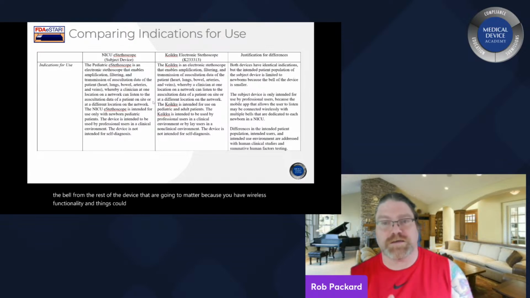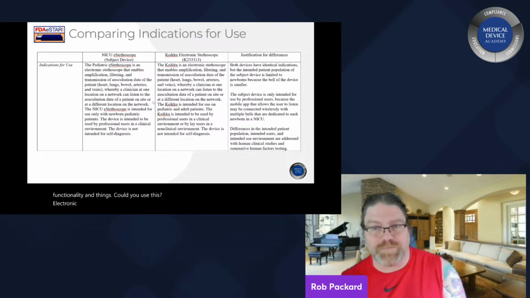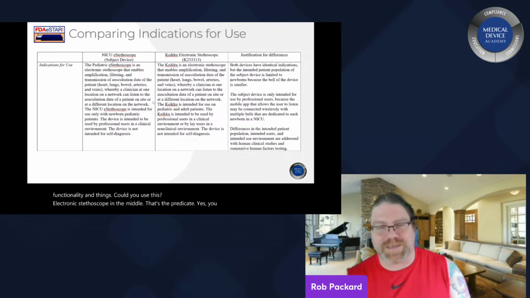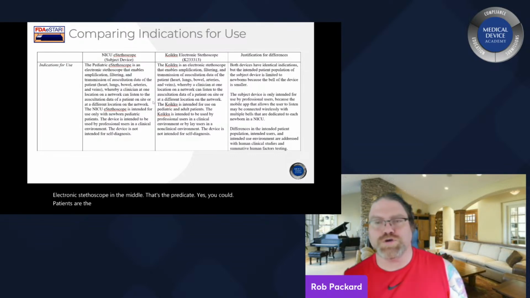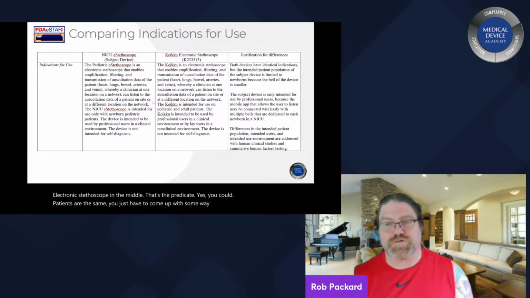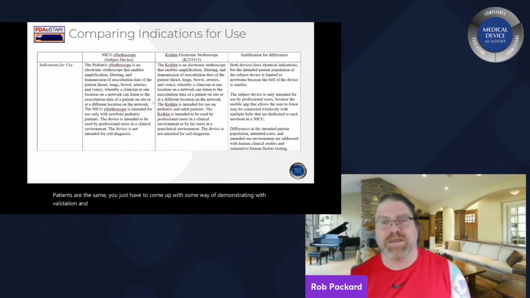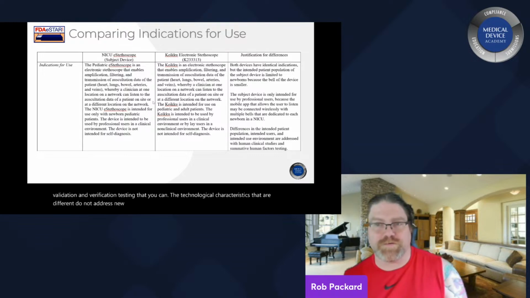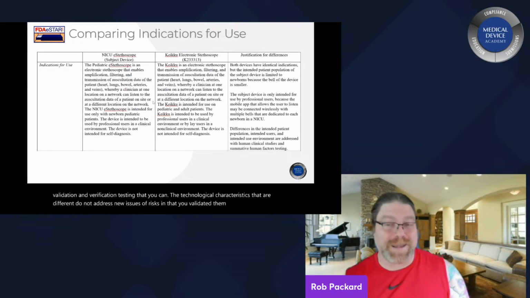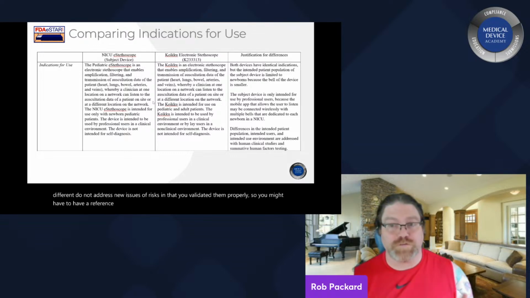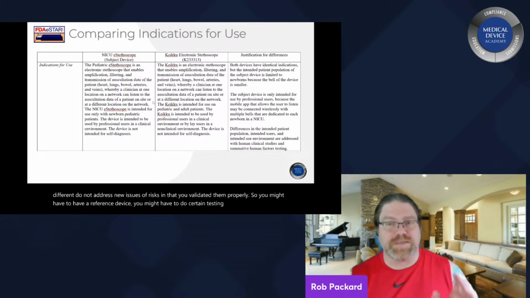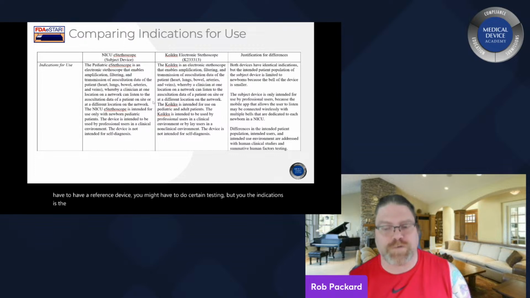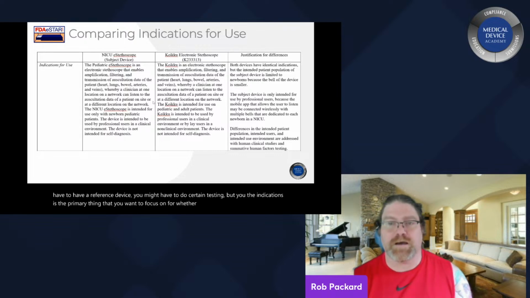Could you use this electronic stethoscope in the middle that's the predicate? Yes, you could, because the indications are the same. You just have to come up with some way of demonstrating with validation and verification testing that the technological characteristics that are different do not raise new issues of risk, in that you validated them properly. So you might have to have a reference device, you might have to do certain testing, but the indications are the primary thing that you want to focus on for whether this can be a predicate or not.